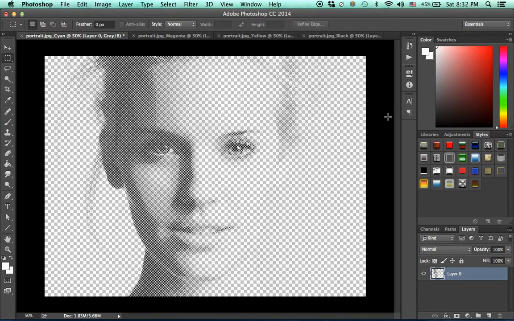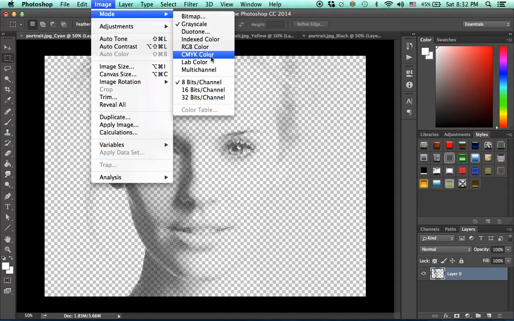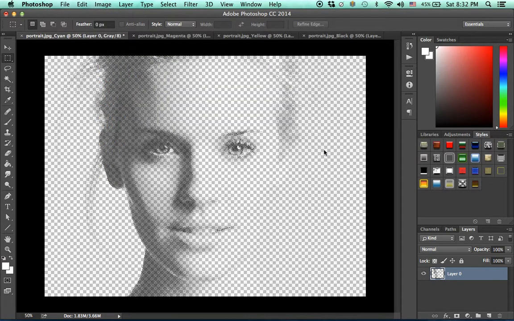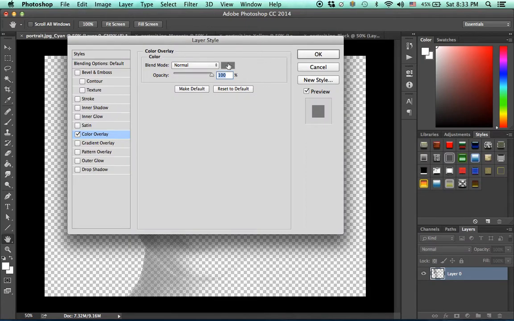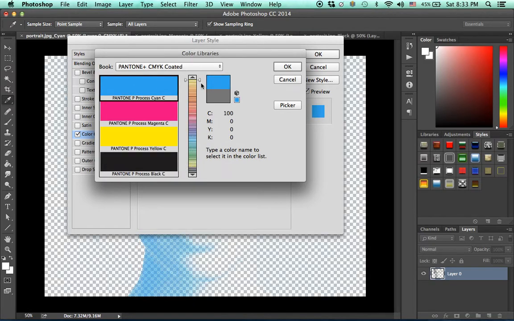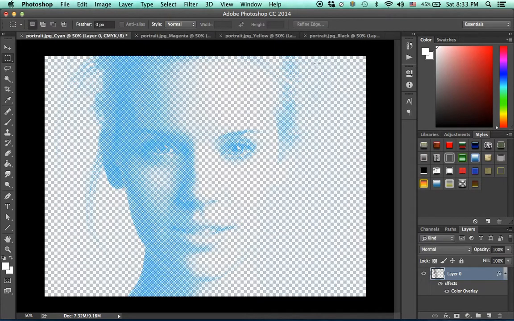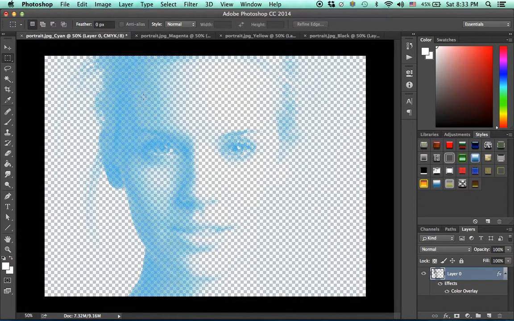We just need to apply process cyan on it. So change the mode from grayscale to CMYK again. Okay. And then apply color overlay. Click on the palette, color libraries, Pantone CMYK coded, all the way up, and cyan. Okay. And okay. Okay, so 1, 2, 3, 4. Okay, so this is the four-plate result.